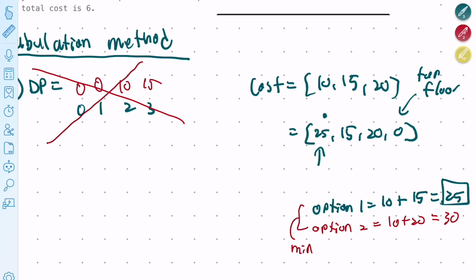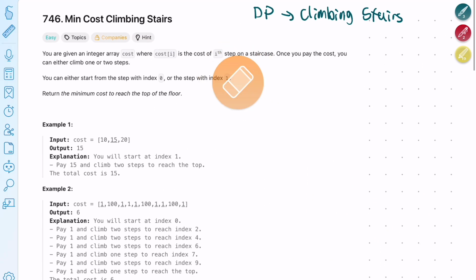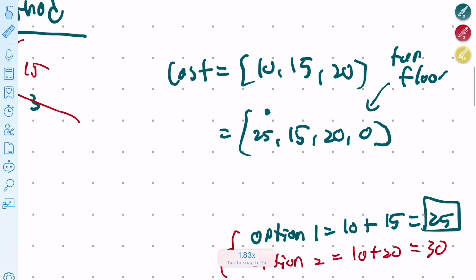And then since our pointer reached the end of the array, at this point, because the question said that we can start from the step with index 0 or the step with index 1, these will be our two starting points. So we can just return the minimum of these two values, which in our case, the minimum that is going to be returned is 15. And that is the correct answer.